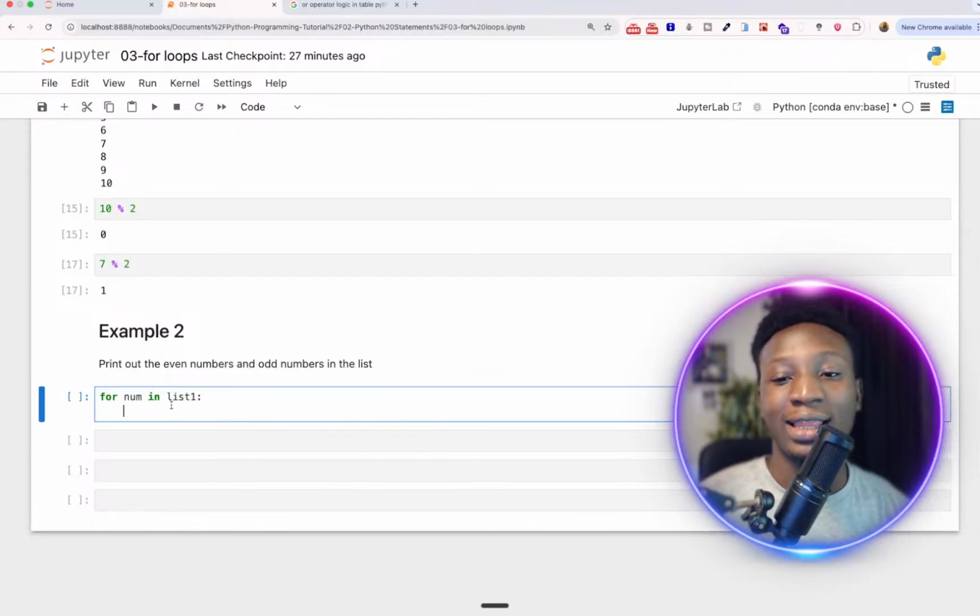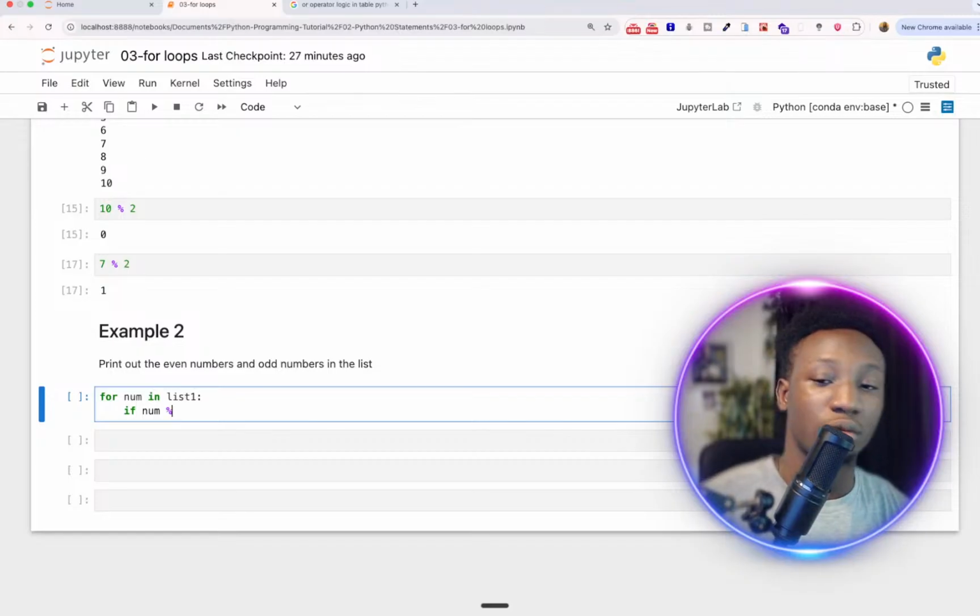Now I can see that we have to check if the particular number is an even number or odd number, right? So what I can say is if num modulus 2 is equals to 0, right, semicolon, then enter.